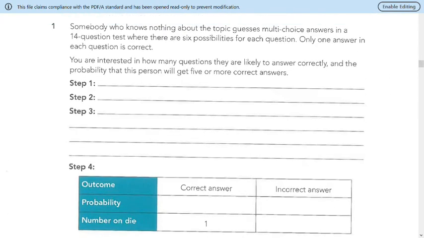So what we're going to do first is fill in this questionnaire. Somebody who knows nothing about the topic guesses multiple choice questions in a 14-question test where there are 6 possibilities for each question. Only 1 answer for each question is correct. You're interested in how many questions they're likely to answer correctly and the probability that this person will get 5 or more correct answers. Okay? So, every answer is equally likely to be chosen. Do you agree? If you just have 6 choices, you're not more likely to choose 1, right?